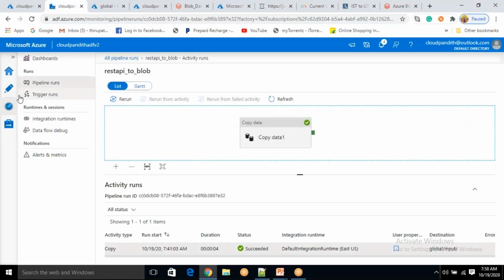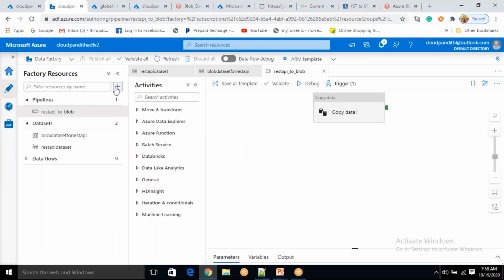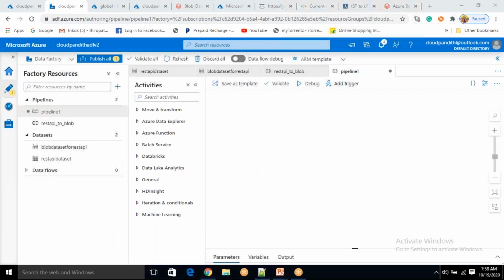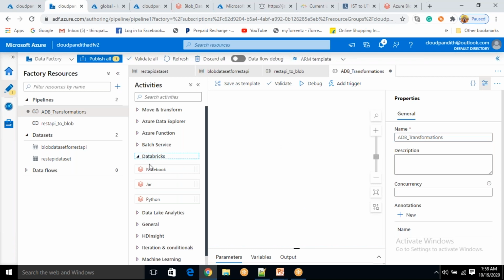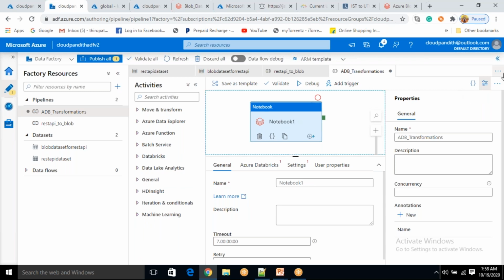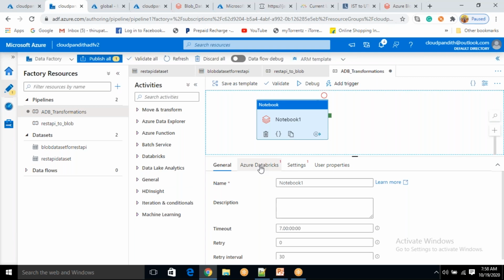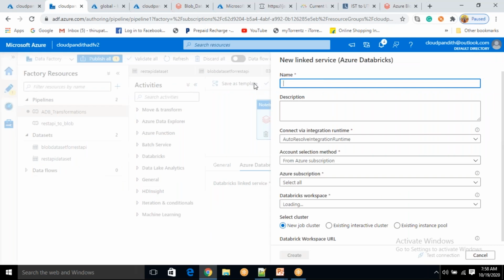Come to Data Factory, click on the Author tab, click on New Pipeline. You can name it Databricks transformation. This is my notebook. I will integrate. Come here, you can see Notebook. We already saw how we can execute even a Python file from Databricks. As an example, from notebook, I want the notebook activity. I want to execute. Now you need to connect to Azure Databricks. For that, click New. Here you can say Databricks connection.